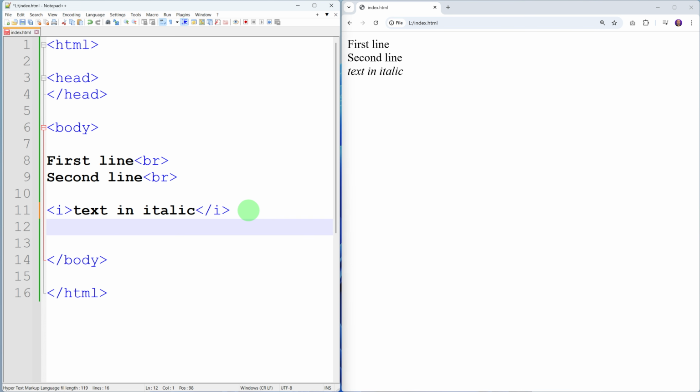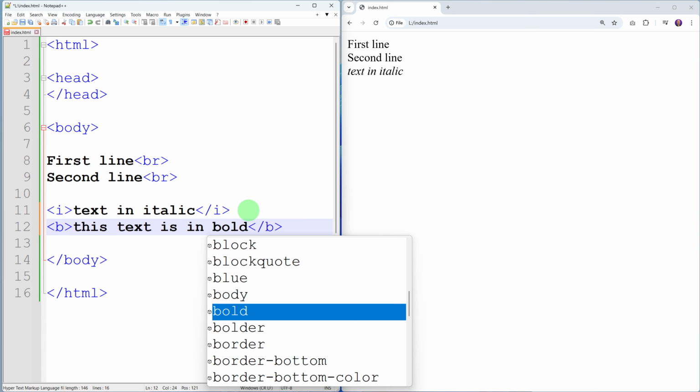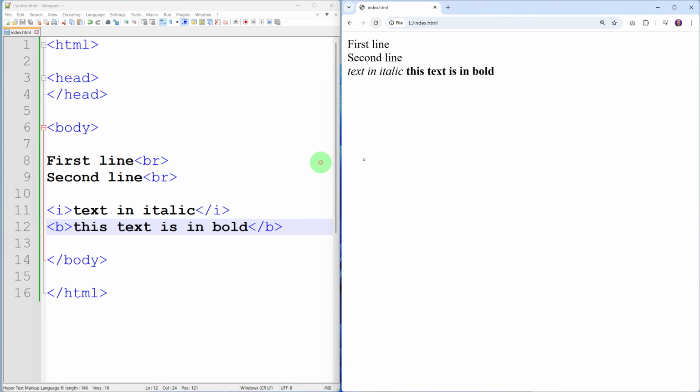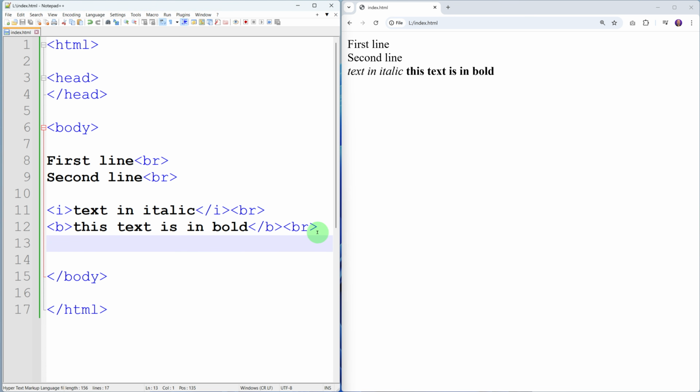Now you can do the same in bold, in which case you use the letter B for bold, okay? So this text is in bold. And let's try this. Exactly like this. Text is in bold. And again, even though you use those tags, you need to add BR at the end to emulate the enter key. Okay. So if we refresh now, as you can see, this is displaying properly.